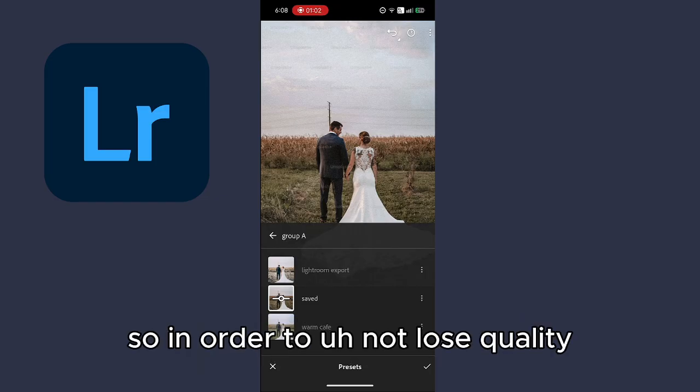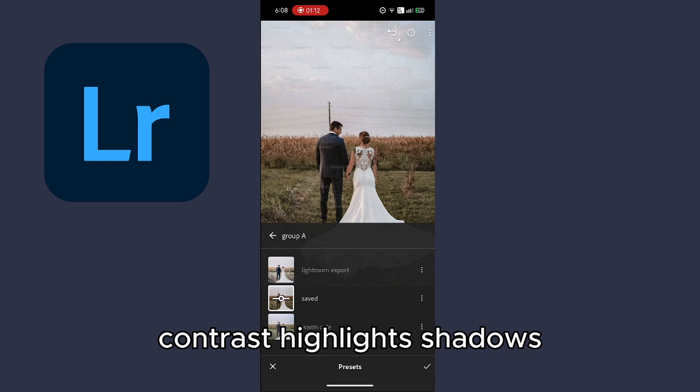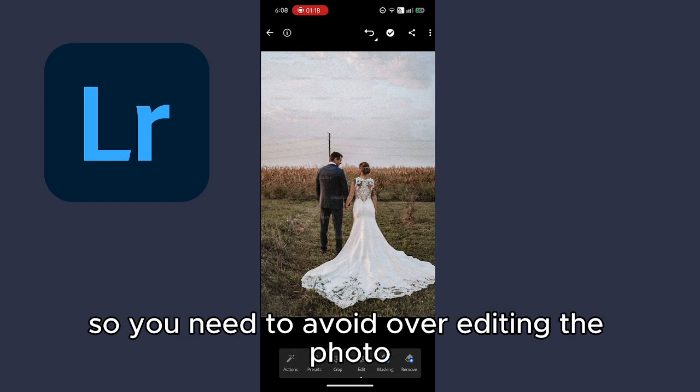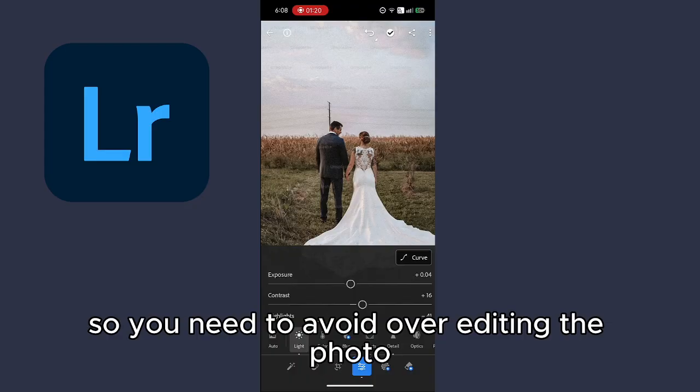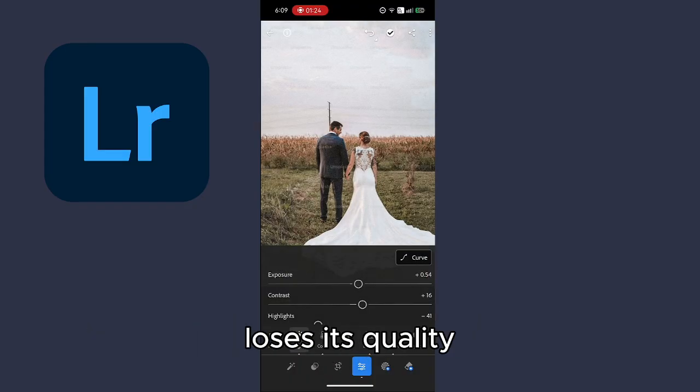So in order to not lose quality, make sure that you have fine-tuned your exposure, contrast, highlights, shadows, clarity and sharpness to maintain the original quality of your photo. So you need to avoid over editing the photo so that it doesn't lose its quality.